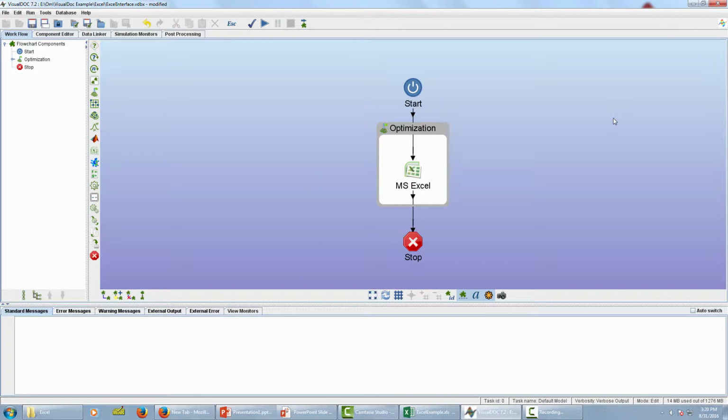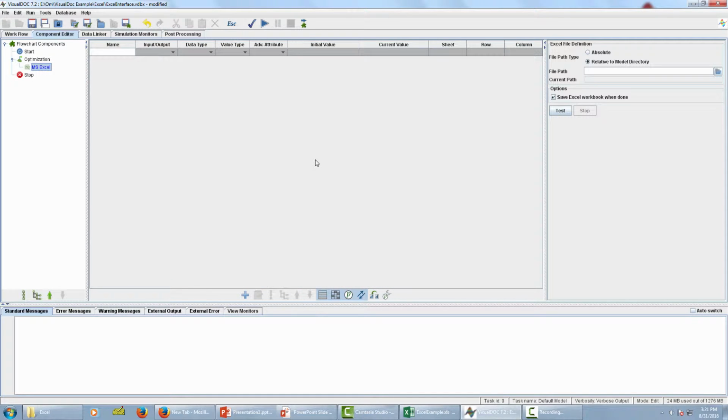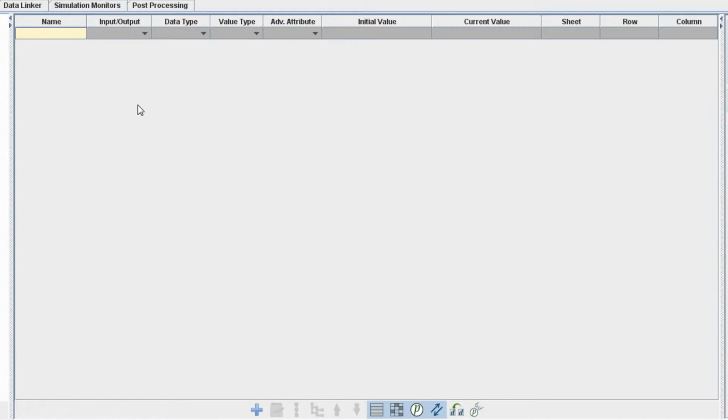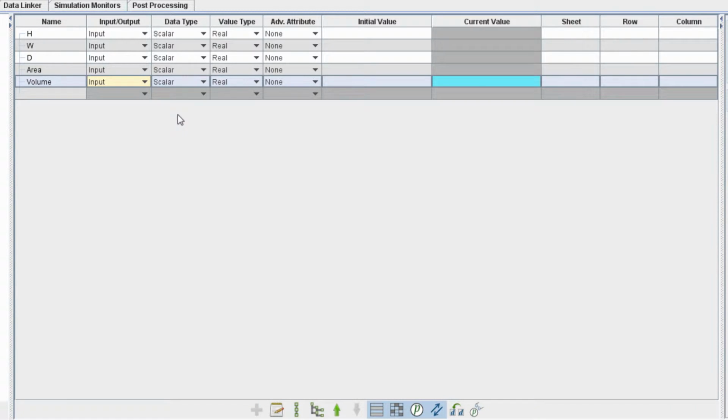Now the next step is to set up the Excel component. Go to the Component Editor tab. Select the Excel component from the model tree panel. Enter the variables and responses in the middle panel. For area and volume, select Output in the Input-Output column. The initial value for design variables H, W, and D is 1.